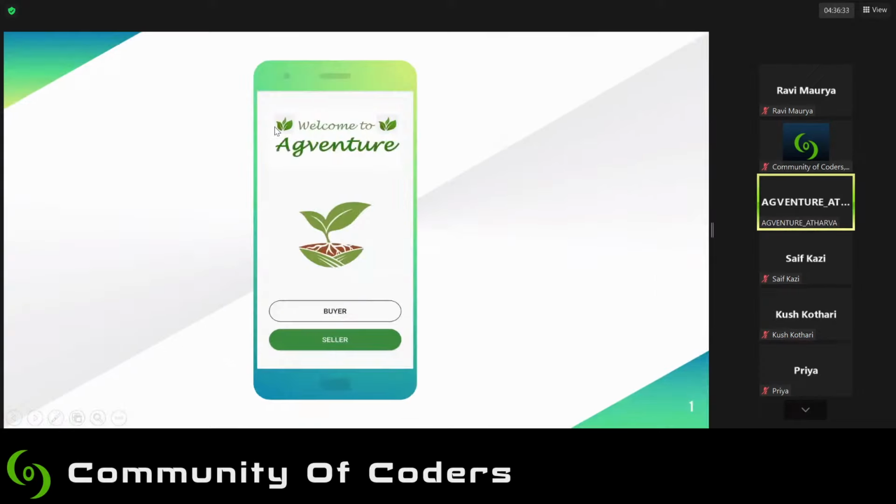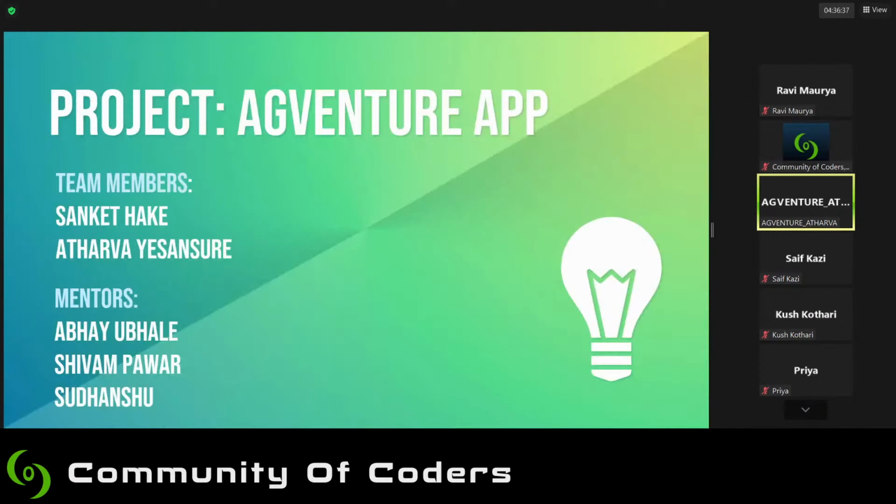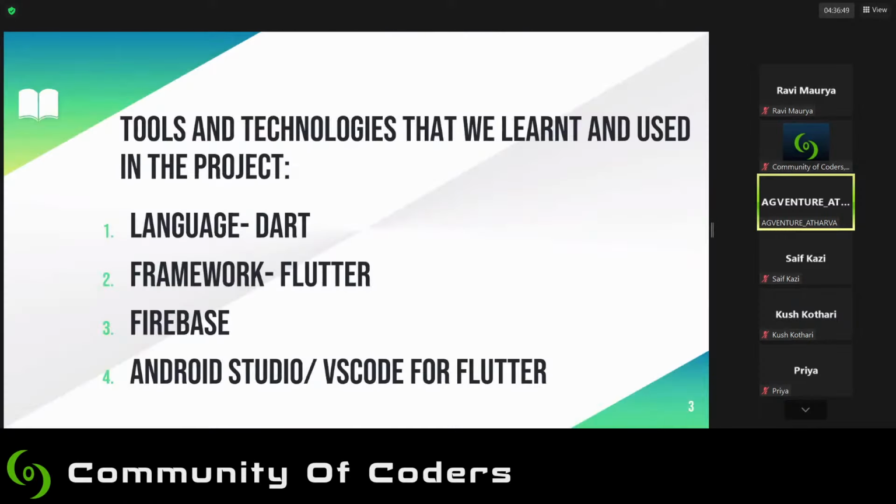Hello guys, I'm Atharva and we are Team Adventure. Our project is a Flutter app and we have named it Adventure. Our team members are Sanket Hake and me, Atharva Asansure. Our mentors are Abhay Ubhale, Shivam Pawar and Sudhanshu. The tools and technologies that we learned and used in the project are the Dart language, Flutter framework, and Firebase.